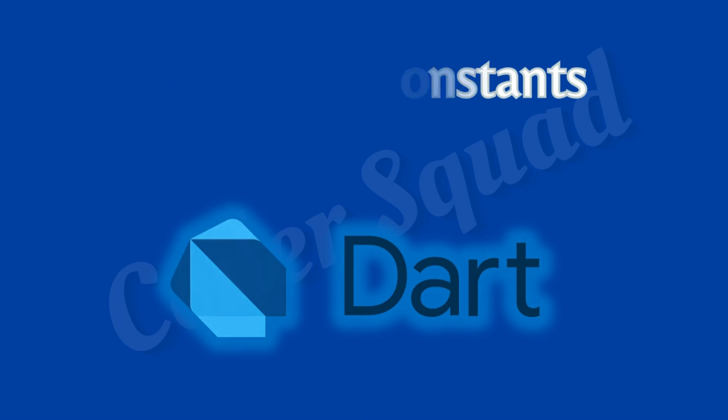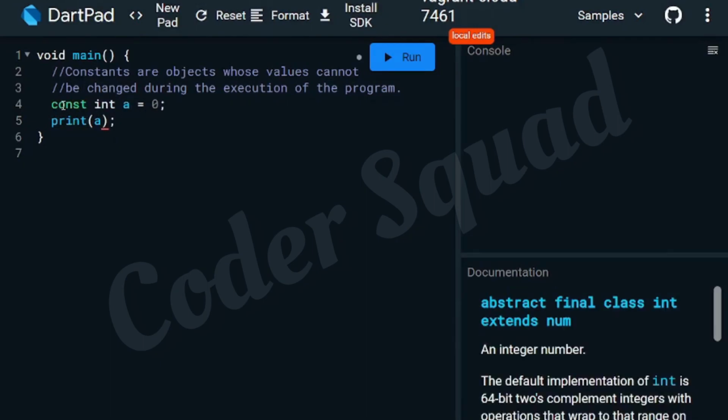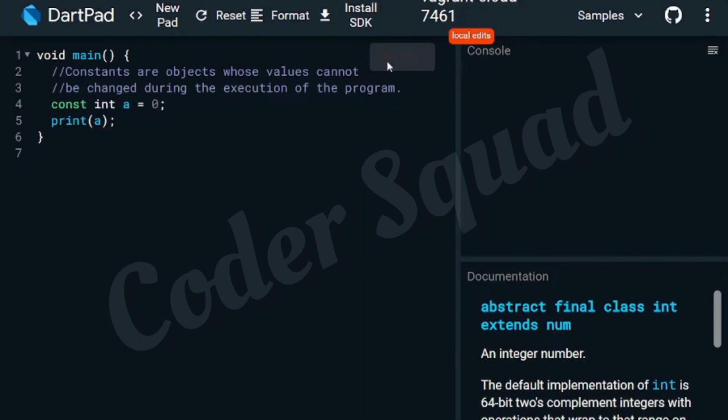In Dart, final variables can be assigned only once and their value remains constant. Const variables are compile-time constants. Here are examples demonstrating how to declare and use them.